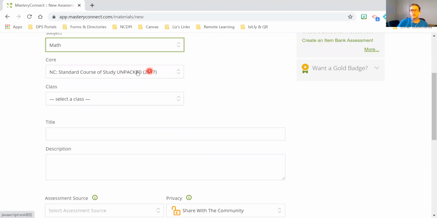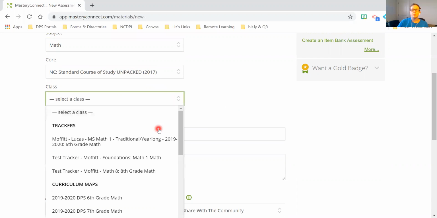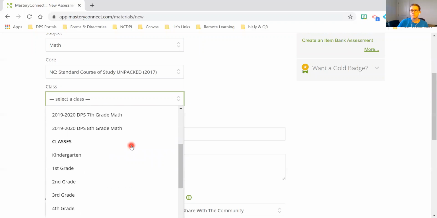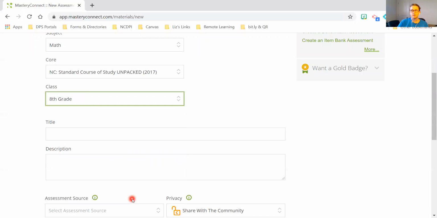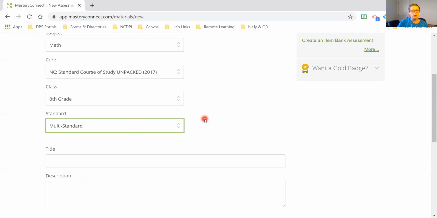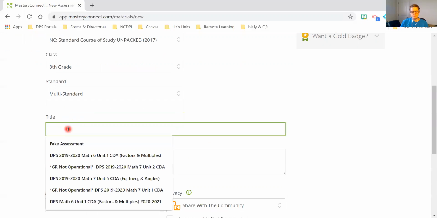We tend to use the unpacked version of the standard course of study. And then when you select a class, you can either select one of your trackers or just a generic class. You can select this assessment to be from multiple standards or for one standard in particular. We're going to choose multi-standard. The rest of the steps are going to be very similar if you just chose one standard for this assessment.